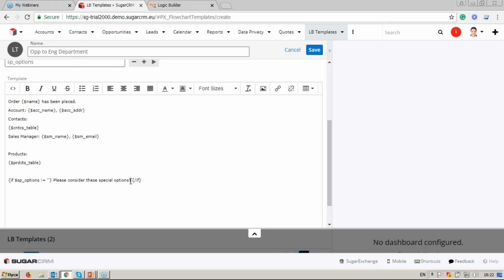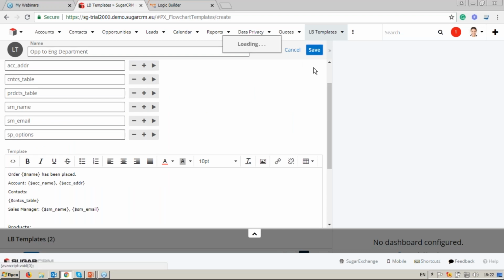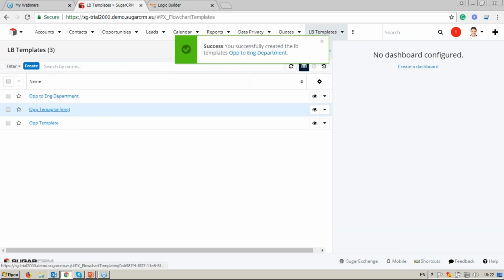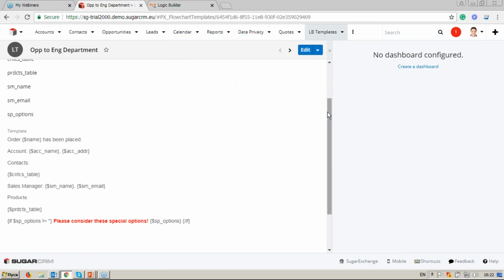And of course, we do not forget to output the special options. And let's say that it should be in red and in bold. And let's do a bigger font size for these products. So we define our template and let's save it. Let me open this. So there are a lot of variables that we are going to fill in Logic Builder. Match these variables with data from Sugar. Let's start to do it.